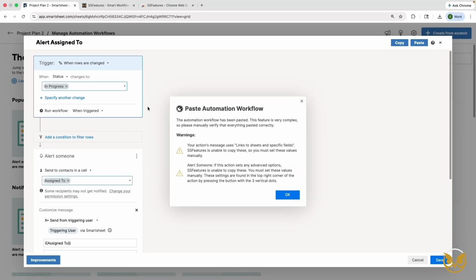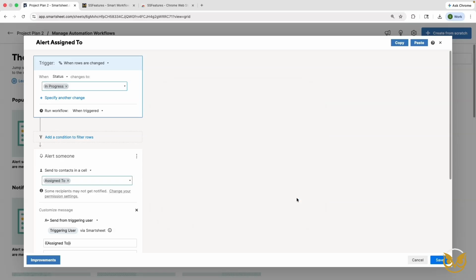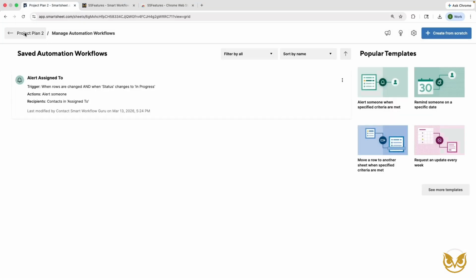SSFeatures also gives you some direction stating that some automations don't properly copy over, not because of SSFeatures, but because of how Smartsheet has implemented them. The automation that I copied works well with SSFeatures, and it copied the full automation. I can save it, and it is now valid in my sheet. If I wish, I can copy it to another sheet.